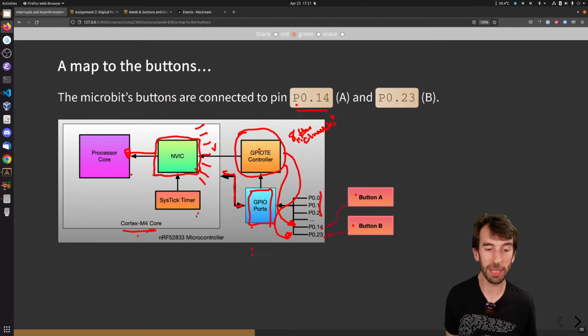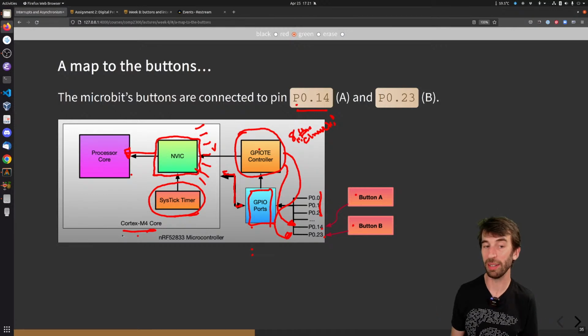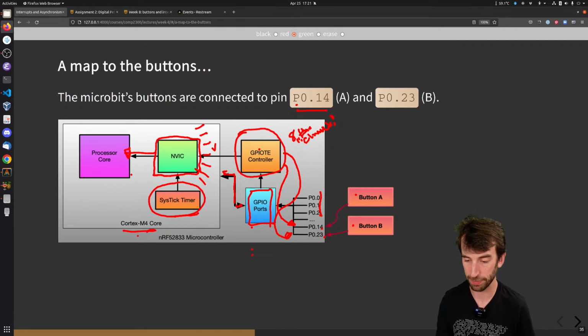There's another piece of hardware which we're going to look at in labs this week, a timer called SysTick, which is the built-in timer of your Cortex-M4, which can also trigger interrupts, so you're going to deal with that.